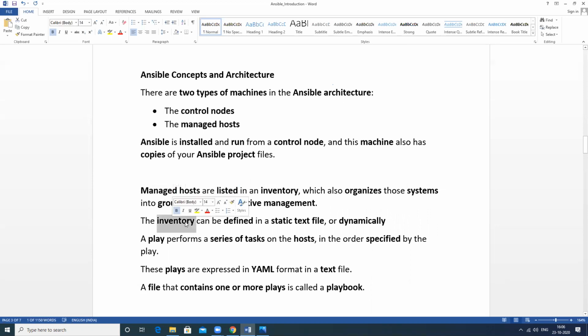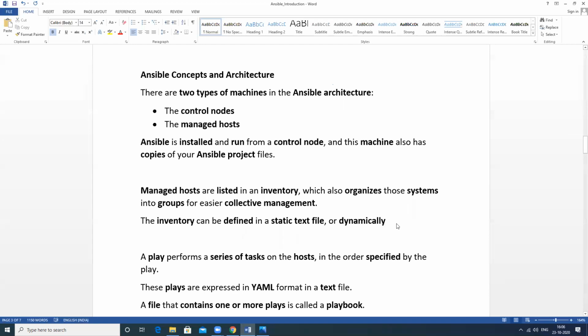So what is an inventory? An inventory can be defined statically, and it can be defined dynamically. Mostly we use a static inventory, which is in INI format. So we can define a static inventory in INI format. INI means information format.